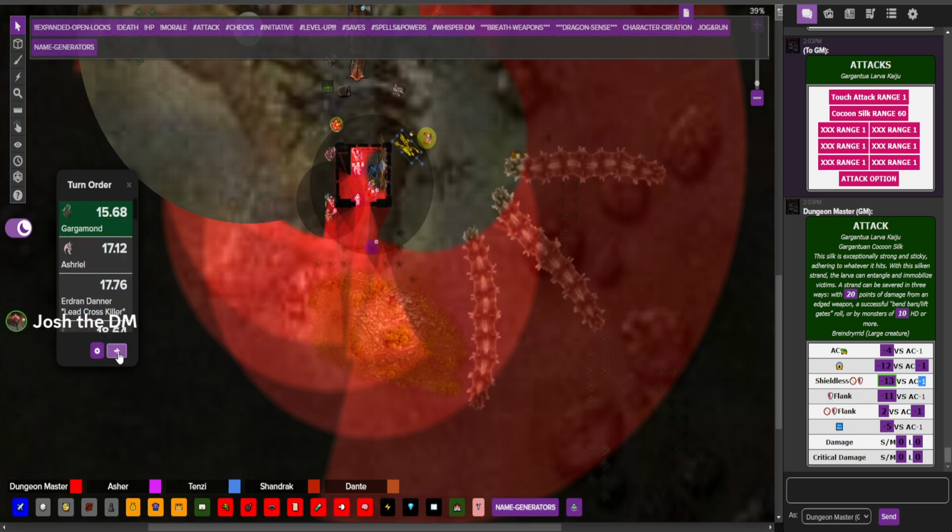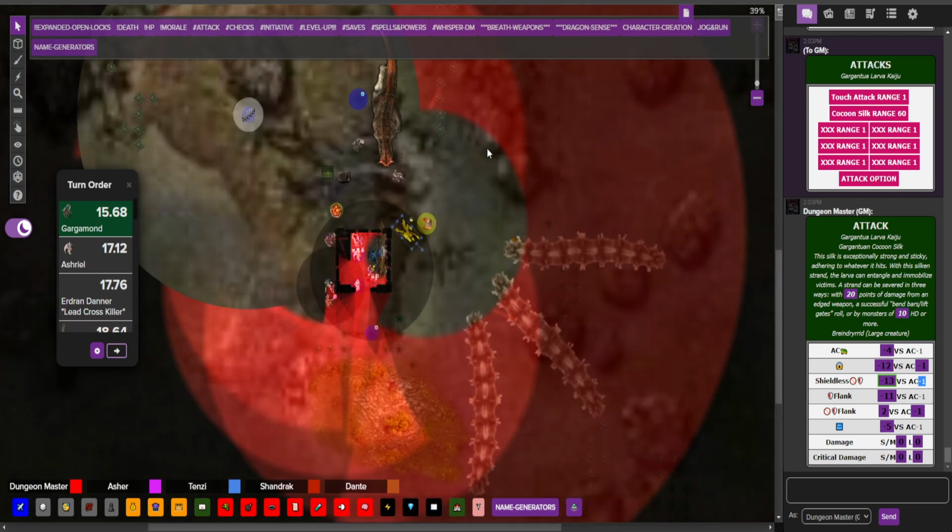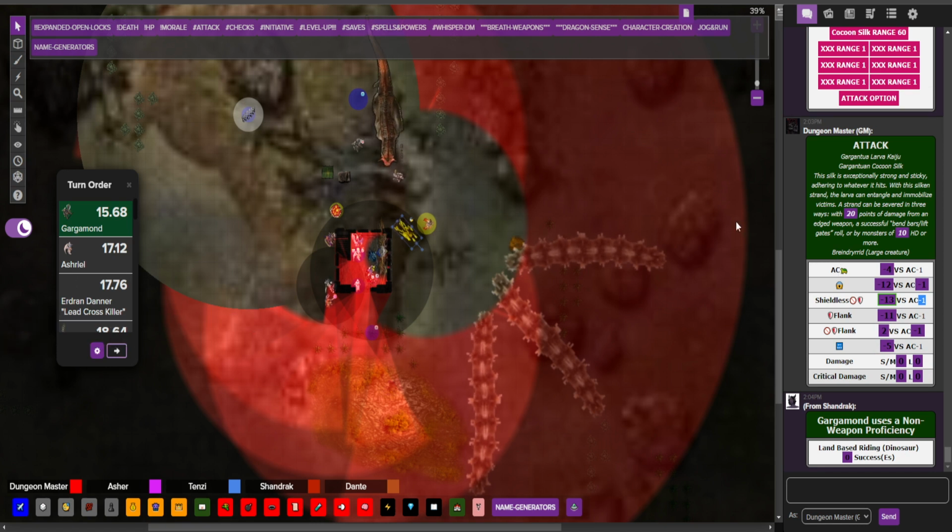Okay, next up is Gargamond. Alright. Gargamond's gonna leap onto his dino and try to spur it into action. Proficiency check, please. There it is. So, the dino's just not doing what he's told right now.